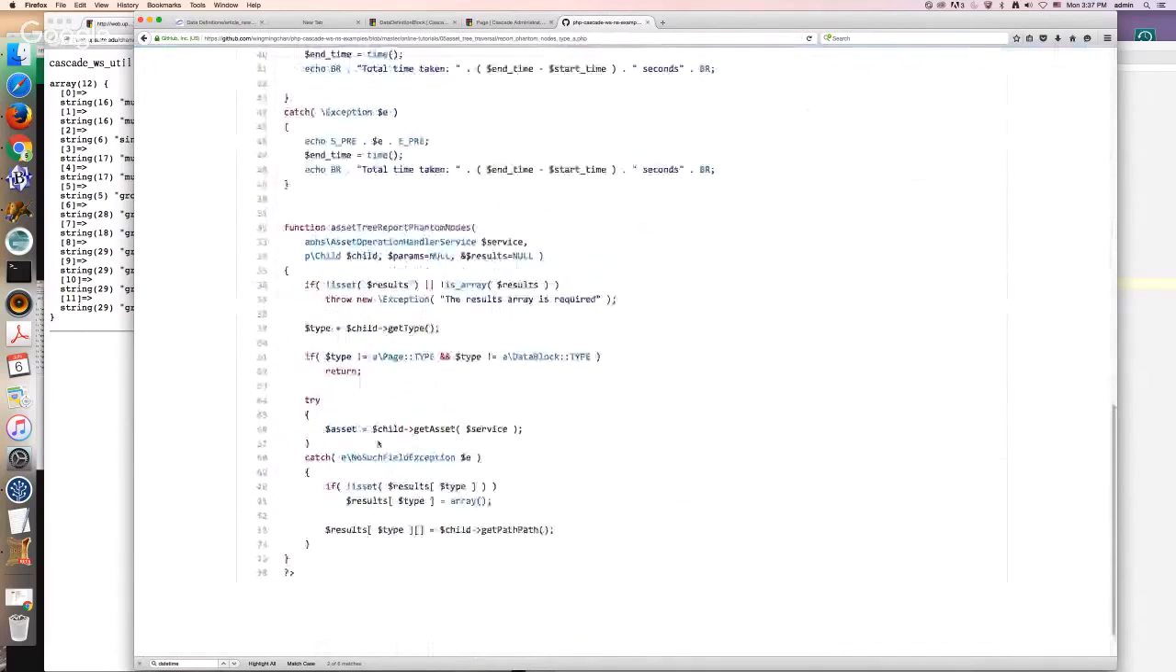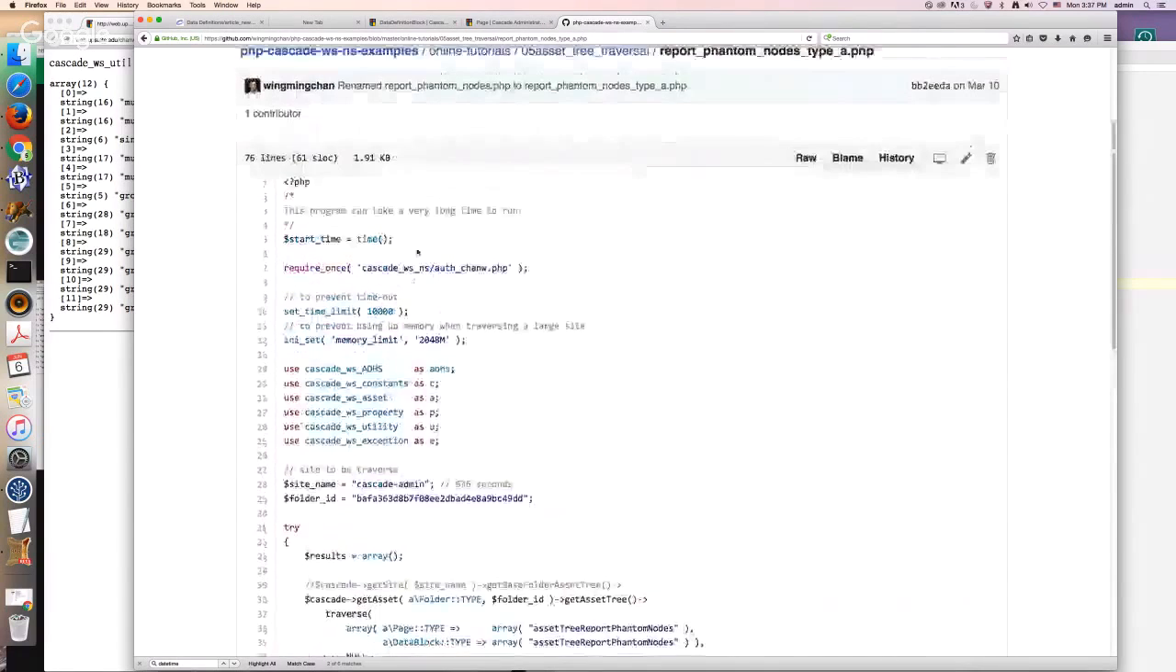Here I'm just reporting, so I'm not fixing anything. I'm catching the exception so that I know there's a phantom node inside, no such field exception. I can just use a try block, and then in the catch block I just capture the path of the block or page or whatever and report them. So this one is easy.